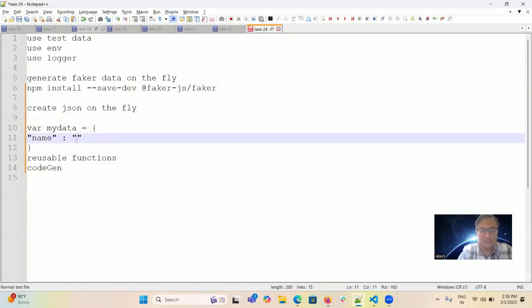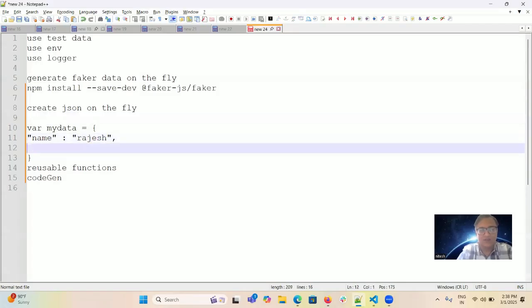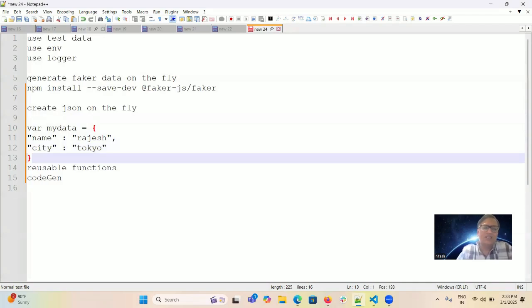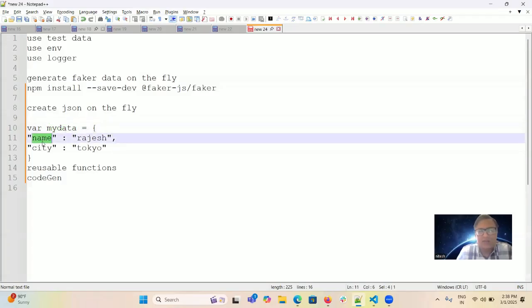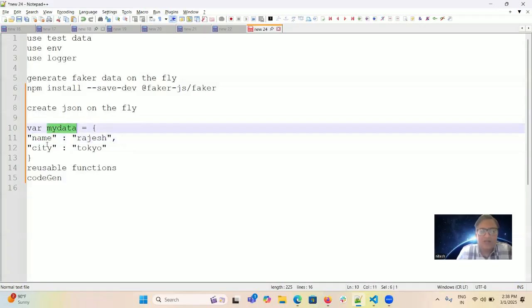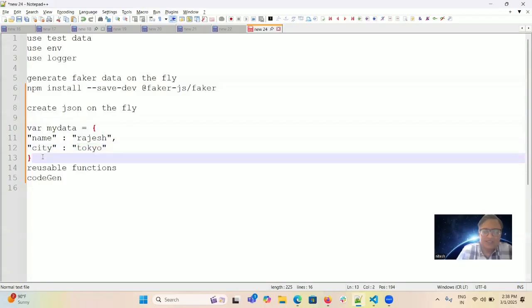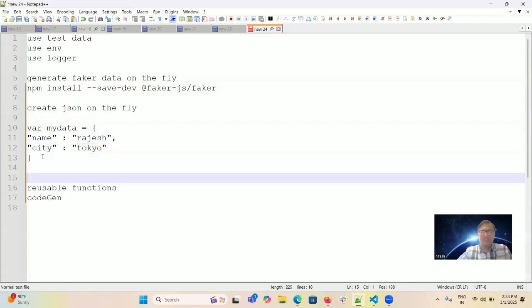So for example, if I say name is Rajesh, comma, and if I say city, and then let's say Tokyo, something like this. So this my data will automatically become JSON. In other programming languages, you have to do a lot of things to make a string as a JSON. But here it will automatically come. When you say my data dot name, it will give you Rajesh. When you say my data dot city, it will give you Tokyo. Try these simple things in your JavaScript programming. You will be able to understand what I'm saying.